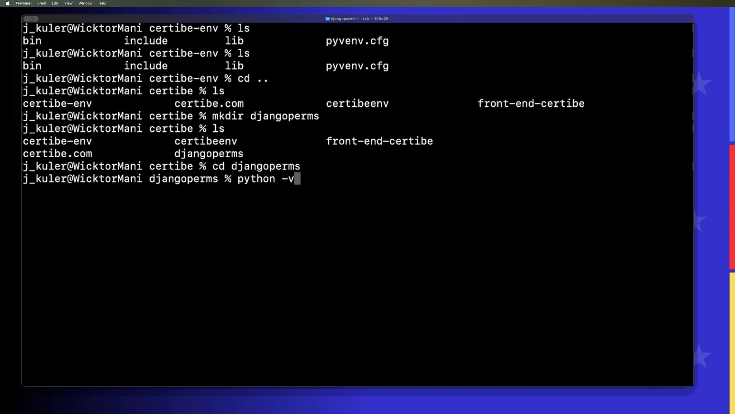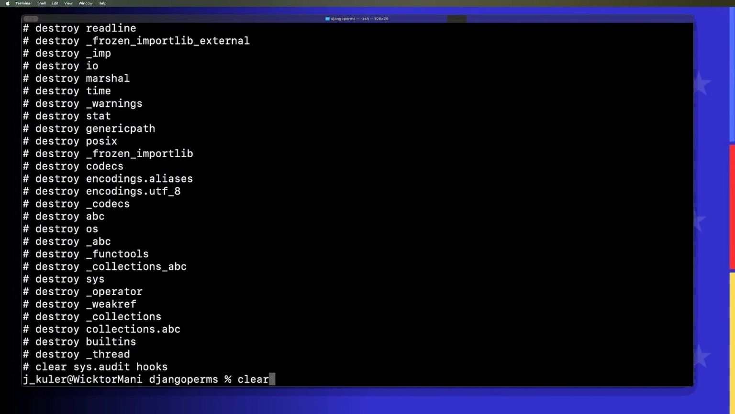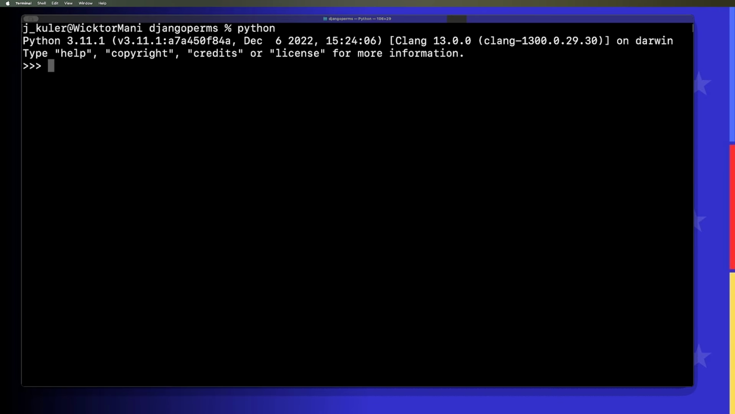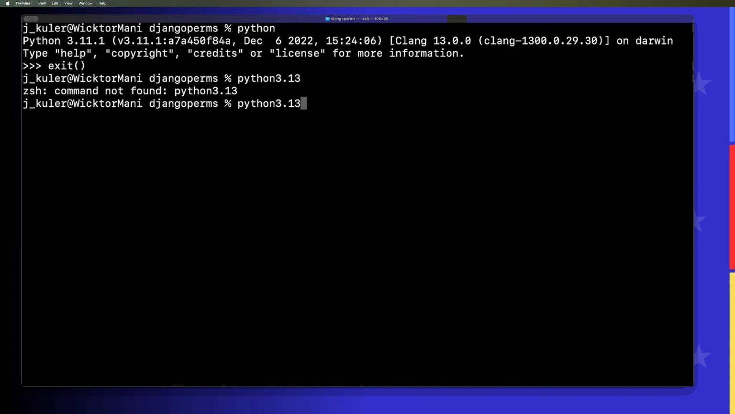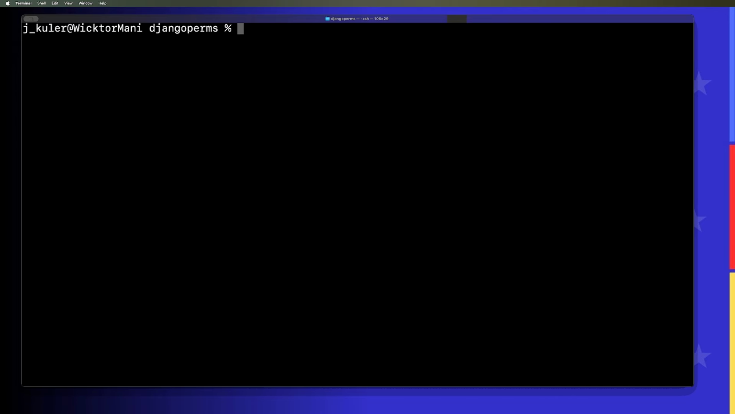Let me see the Python version I'm using. Python 3.11. Exit. So I'm gonna do Python 3.12. Oh no, Python 3. Yeah, okay. So the Python 3 is default to 12.7. It's still the old version. So what I'm gonna do, I'm gonna create the environment variable. I'm gonna create the Python environment within this Django permission folder.